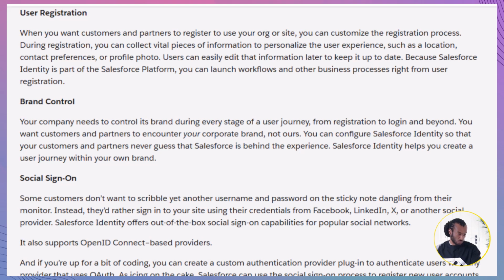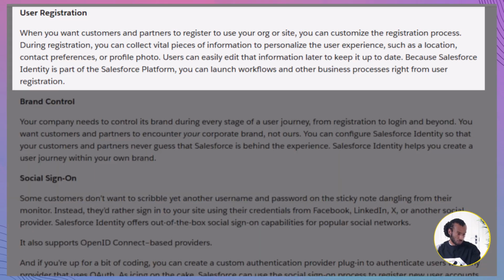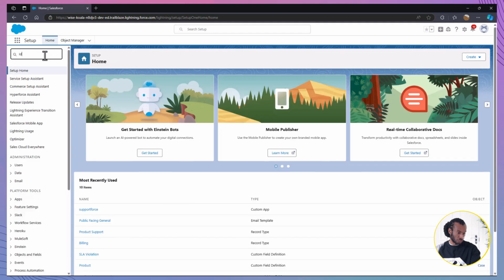Let's move on to customizing user registration. Salesforce Identity allows you to tailor the registration process for customers and partners. You can collect essential information during sign-up, such as location, contact preferences, or even profile photos, making the process smoother and more personalized. Here's how you can customize the user registration process.